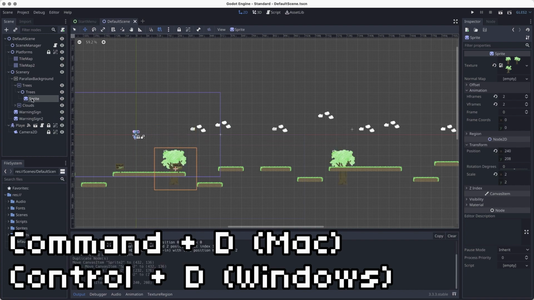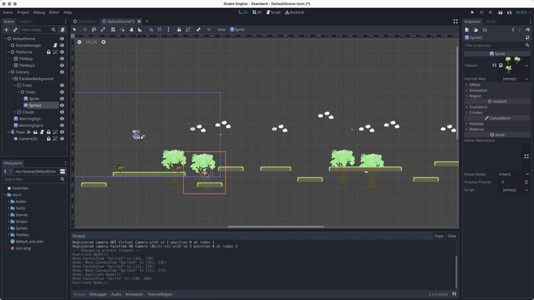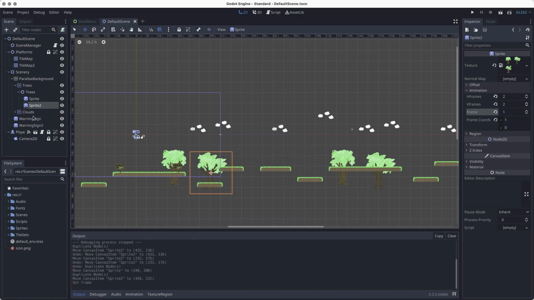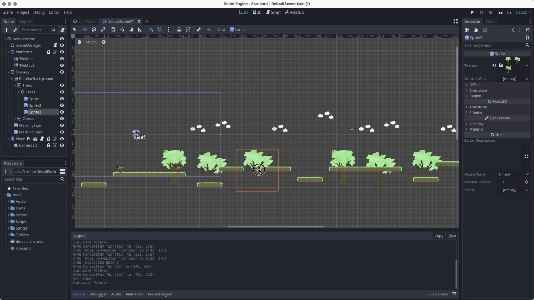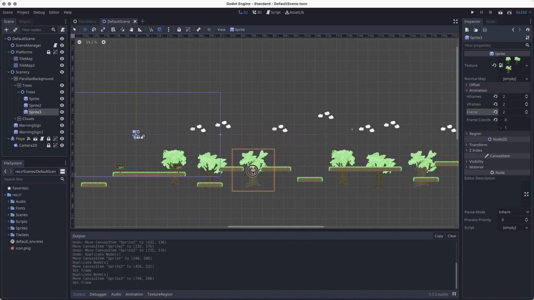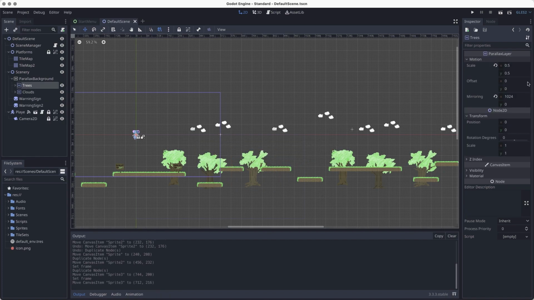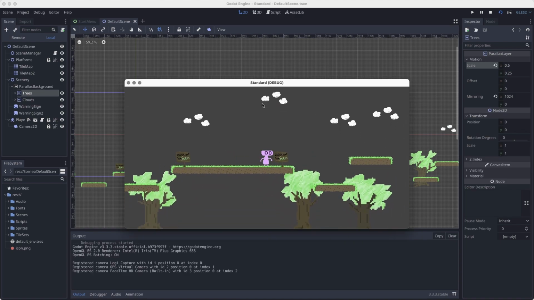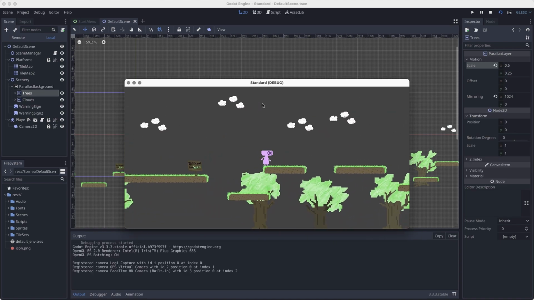So let's move these trees down a bit, and then I'm going to duplicate this and change the frame number to get our second tree. And then I'll duplicate it again and change the frame number again. And so now we have our 3 trees, and that's pretty good. I'm going to change the motion a bit. So you can see the trees and the clouds are kind of moving at different rates, and it's actually a little jarring. I think I did a bit too much on that.